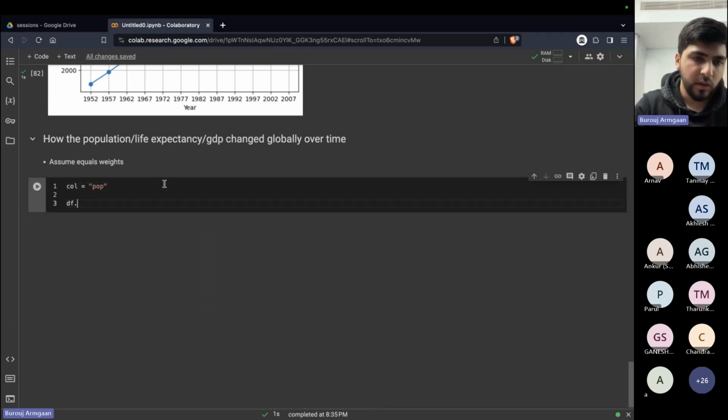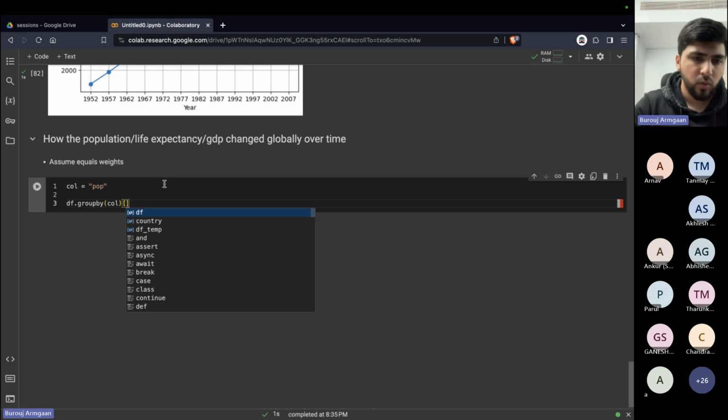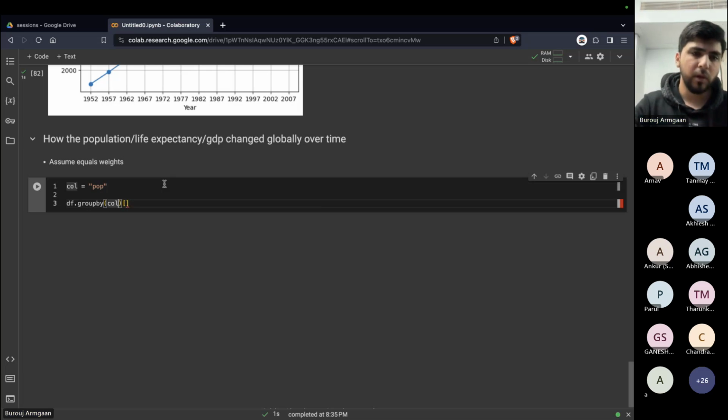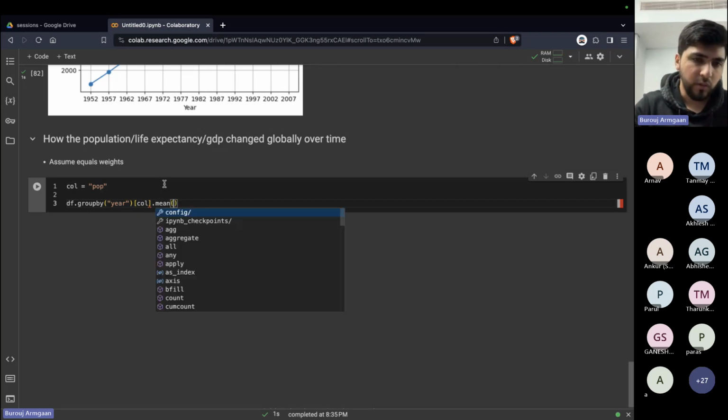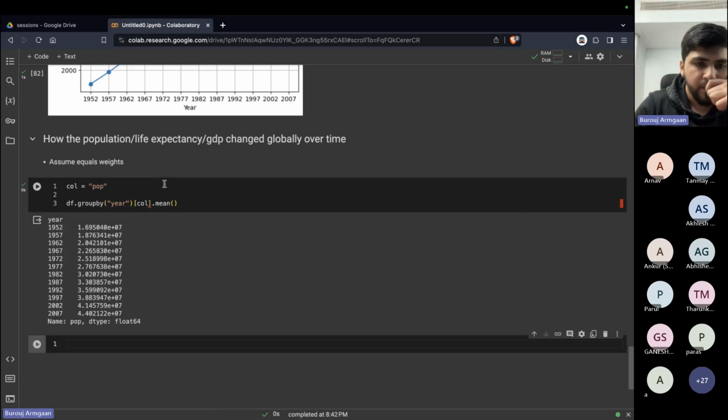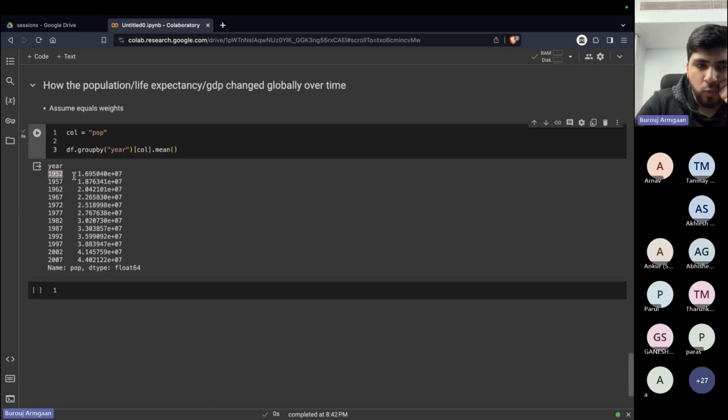So we have df, and then we will group it by our column. And once we have that, what do we want? We want to group it by year, and then we want to take out our column. And what do we do with that? We want the average. So let's see what it looks like. Yeah, so in 1952 the average population looks like this. In 57 it looks like this. So we have this code.